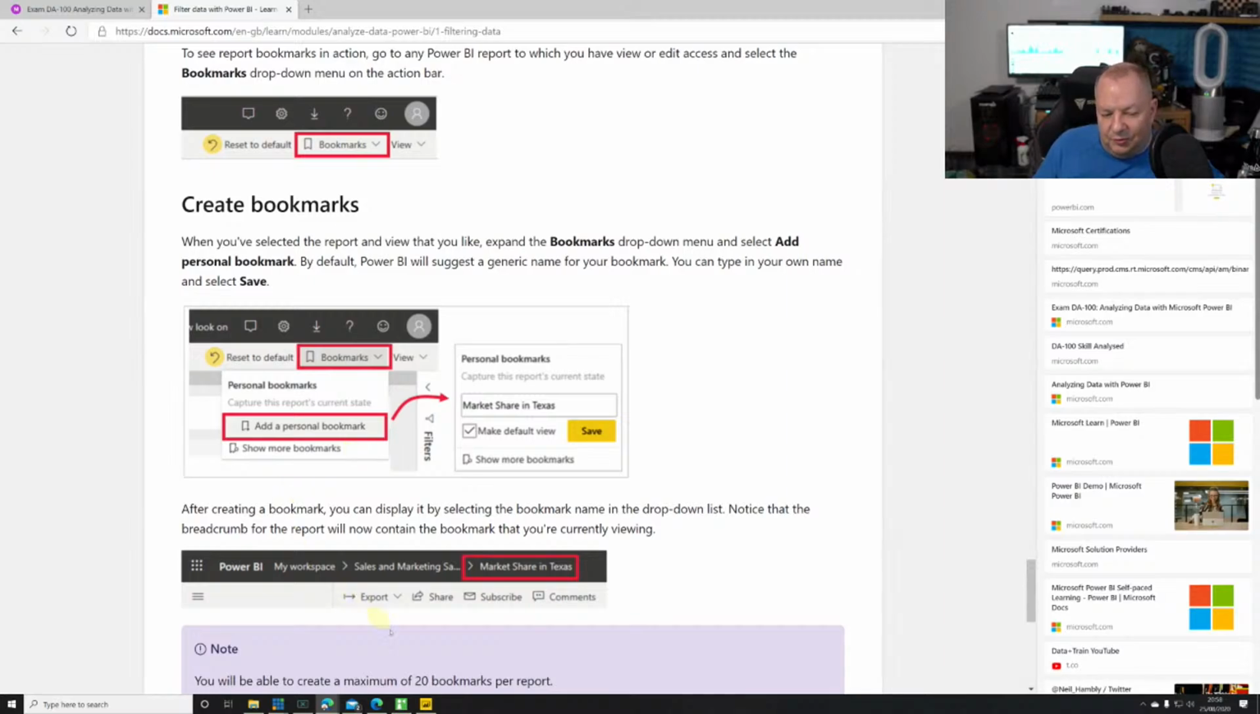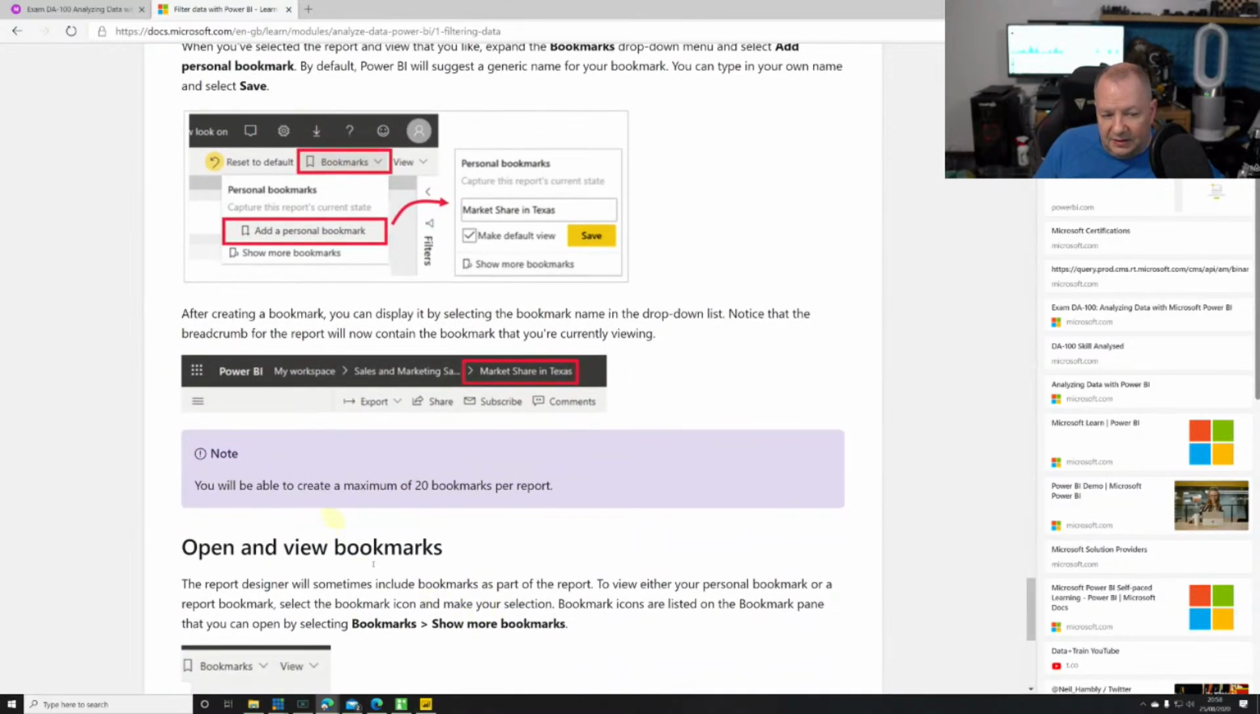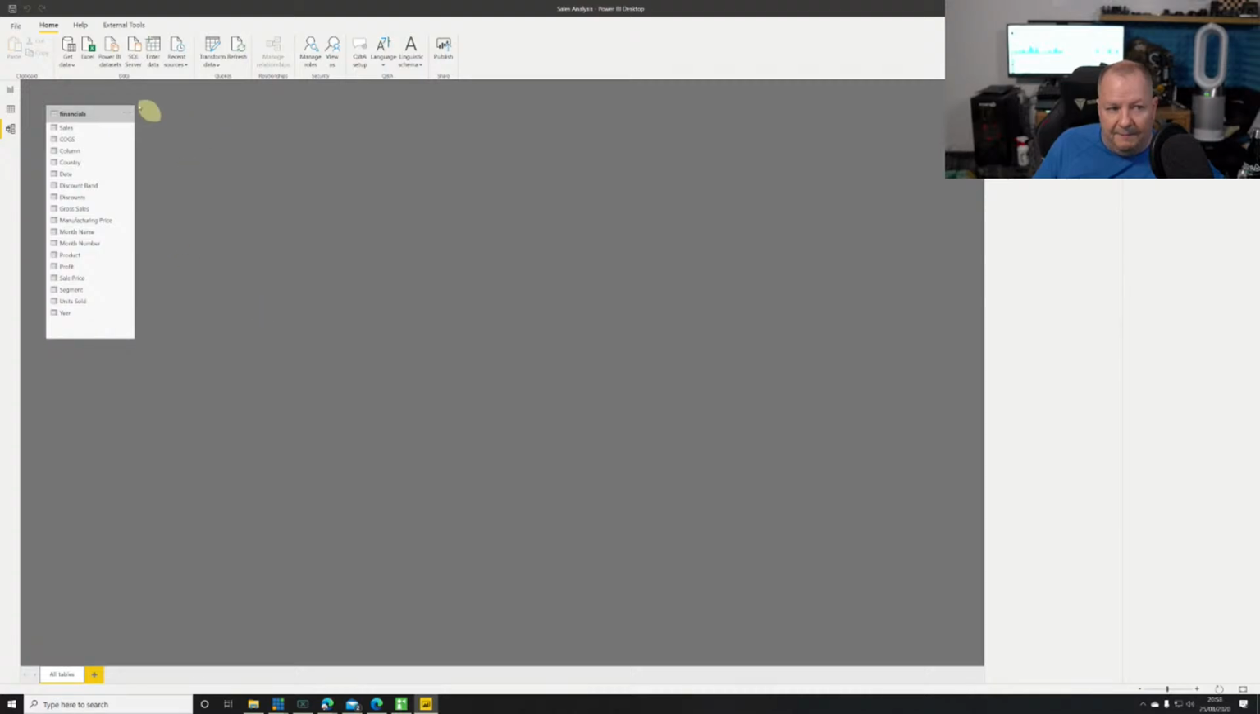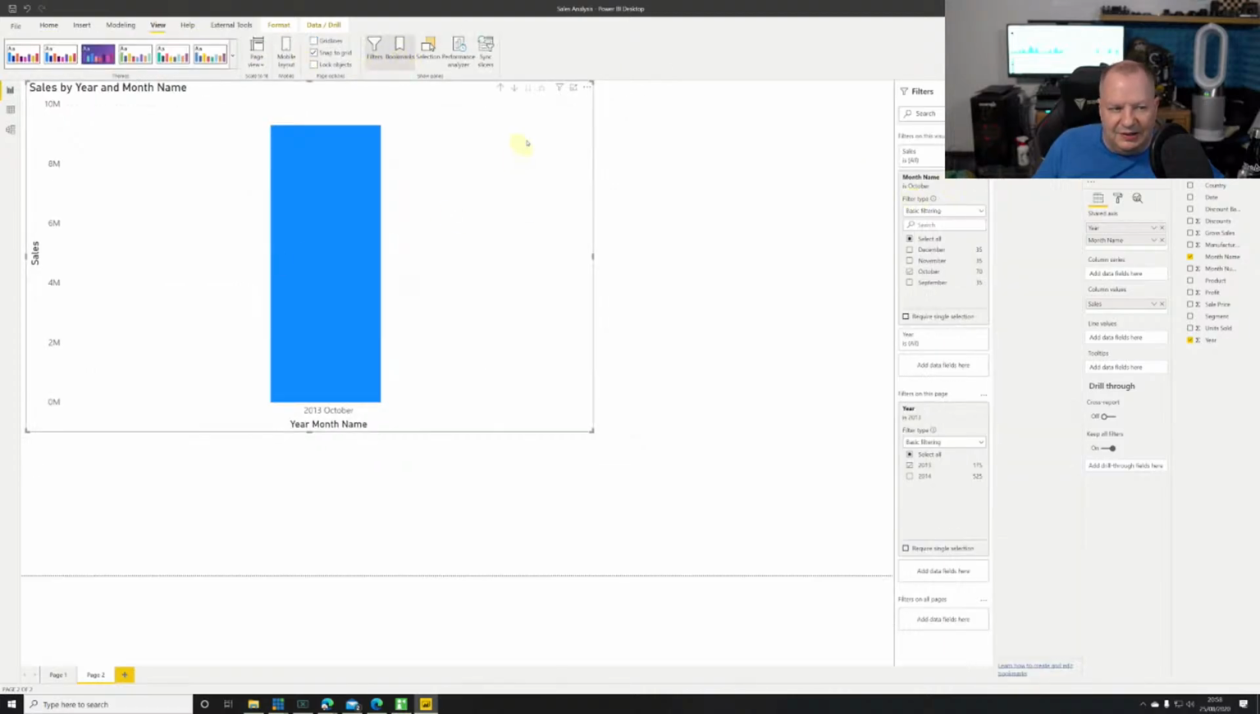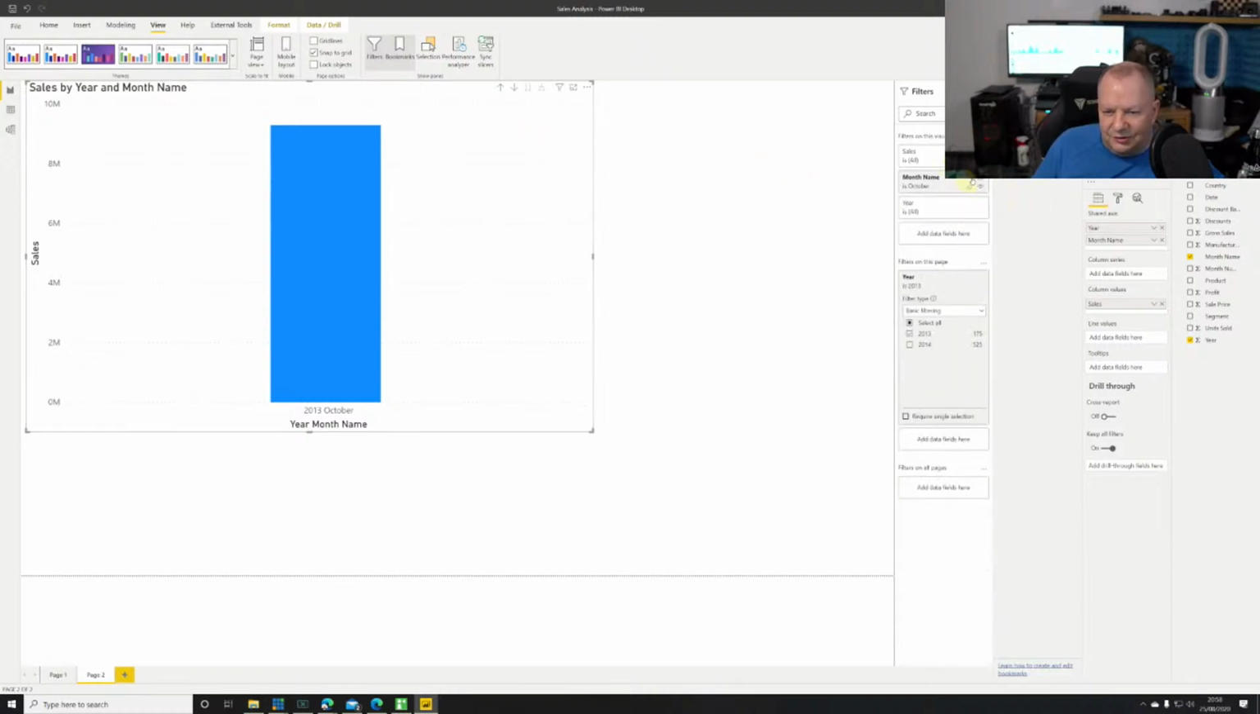And if I go into the report, let's go back to the report itself. What I'm going to do is go to View, and I'm going to go to Bookmarks. And you see the pane comes up. What I want to do is say, you know what, I've got this filtering where it's the month of October and the year is 2013. Let me click on Add. Let's give it a bookmark name. Let's rename that to October 2013.